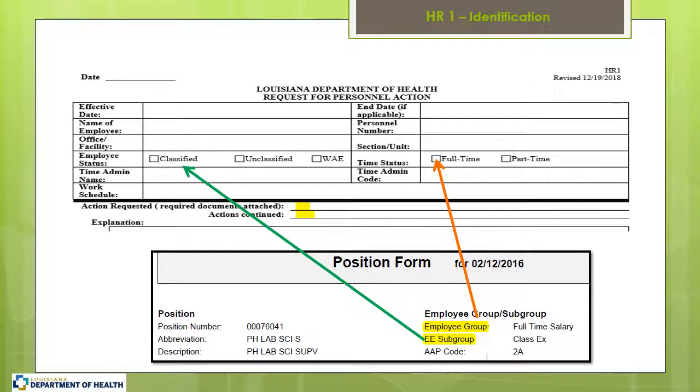The employee status and time status can be found on the position form for the position, which is to be filled. The position form can be found by searching ZP115 in ISIS-LOGOV. On the position form, EE subgroup shows what the employee's status will be, and the employee group section of the position form provides information for the time status section. In our example, the employee is a classified employee, working full-time. Please consult with your section for time administrator name, time administrator code, and work schedule. In the case that you are not clear how to fill out the form, contact your HR analyst.